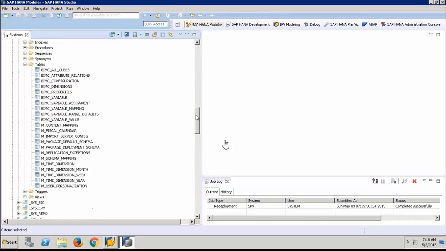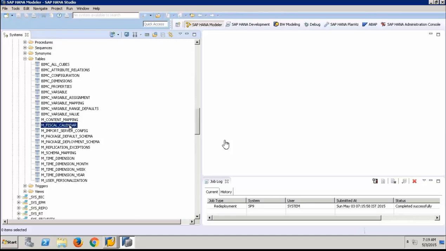If I expand this sysbi schema, and expand tables, these are the important ones. Look at this. You'll have M underscore fiscal underscore calendar, M underscore time underscore dimension. These are the time relevant tables. These tables hold the time data. So when I want to create a view which gets me time data, I can leverage these tables and create my views.